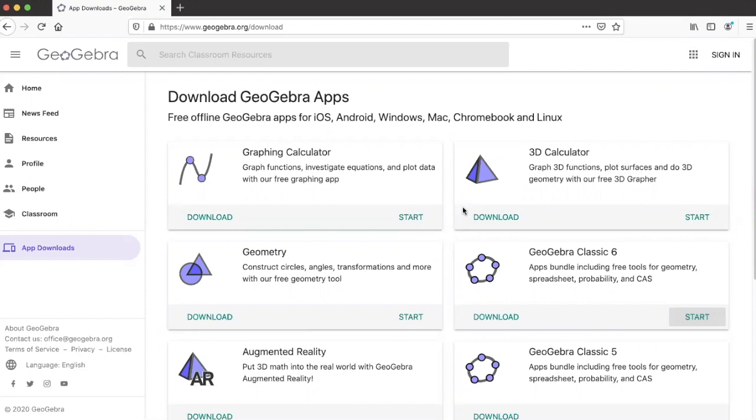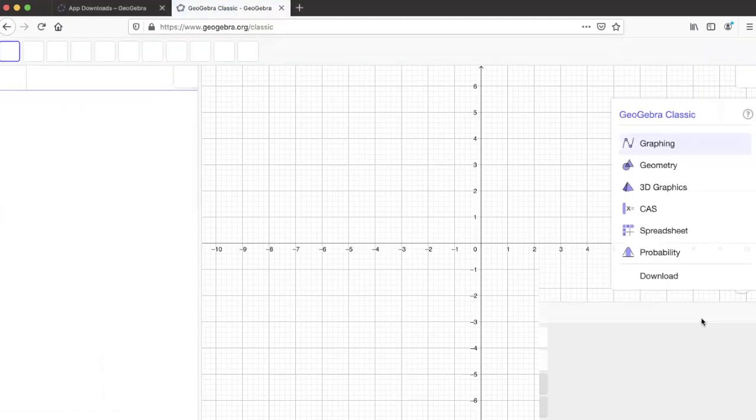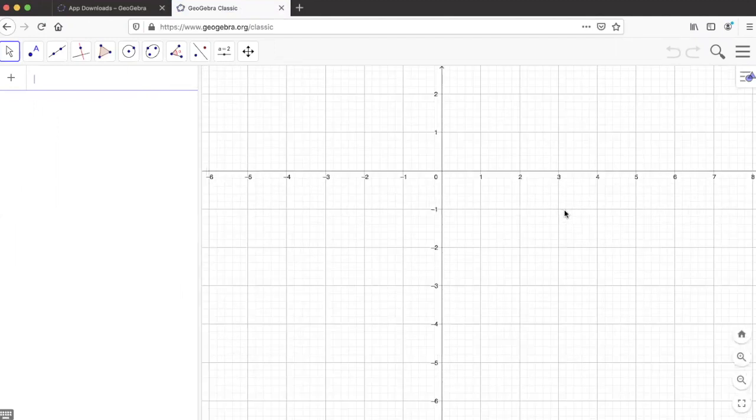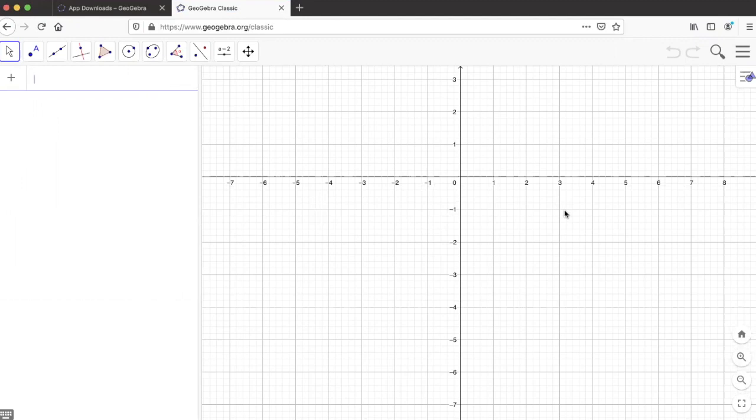Go to www.geogebra.org/download. Choose GeoGebra Classic 6, whether you want to download it or use the online version. A calculator keyboard might appear at the bottom. You can close that. Scroll up or down to zoom in and out.